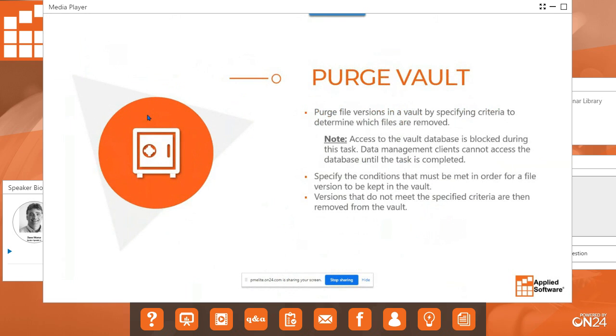What we do with Purge is we purge file versions by specifying criteria to determine which files are removed. Note that access to the Vault database is blocked during this task. So you want to make sure that you do this during off hours, or if it's something that needs to be done during office hours, that you kick all your users out of Vault and let them know that you'll notify them when Vault is available again. It will not be available until this purge task is completed. Depending on the size of your Vault, that could also take a while.